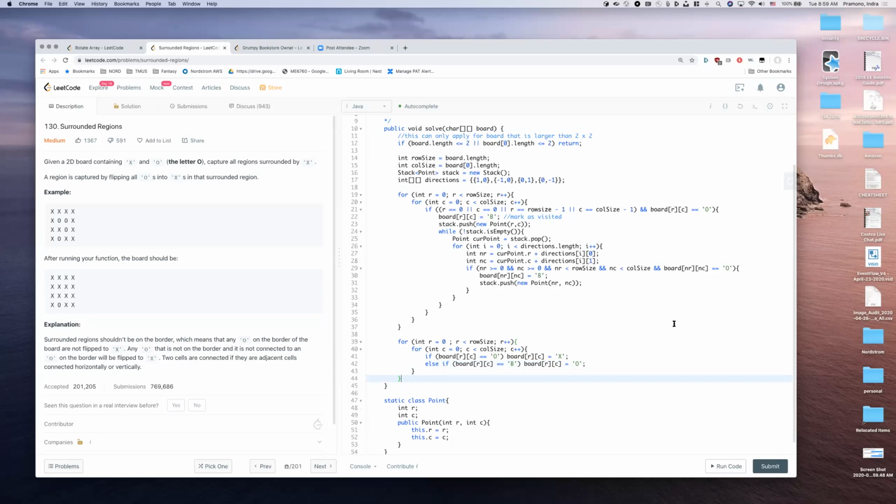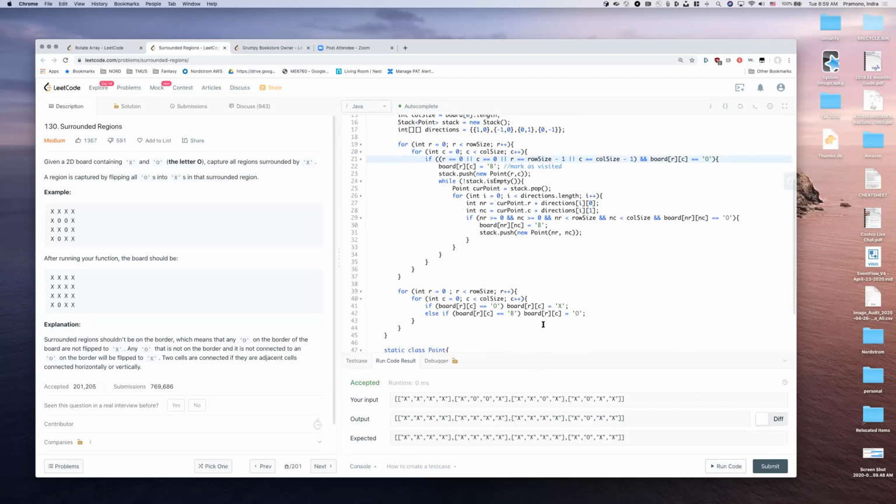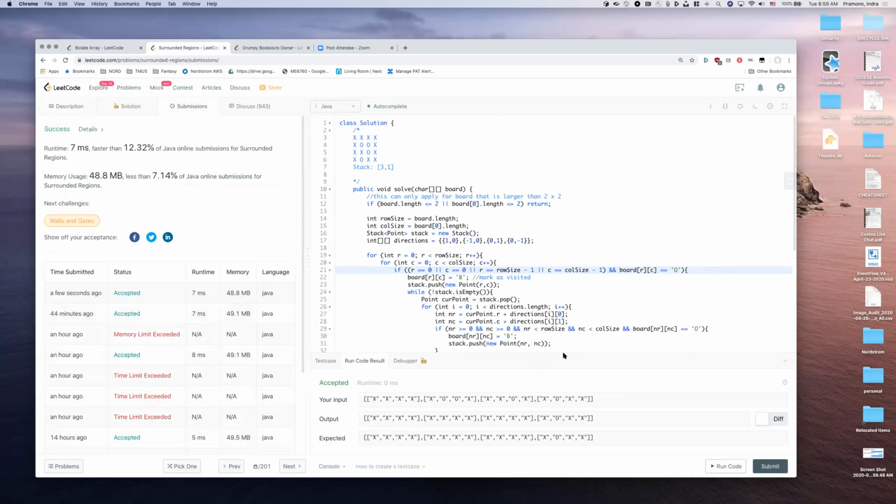Let's see if I have a new bug. Cannot find symbol row size here. Yeah. Can you just submit it? Yep. Awesome. There you go. That's cool.